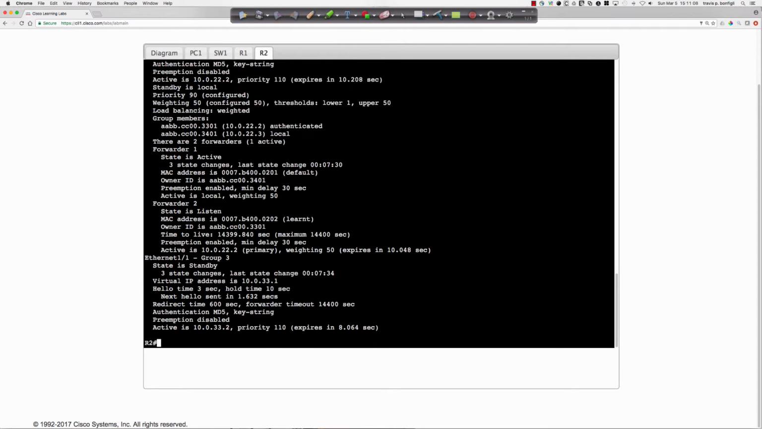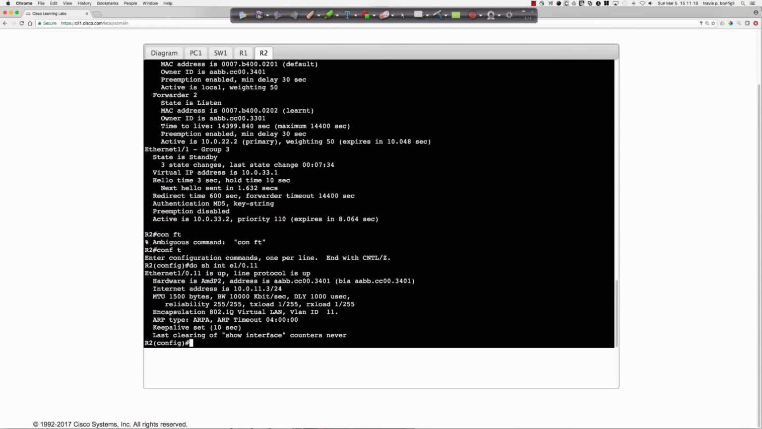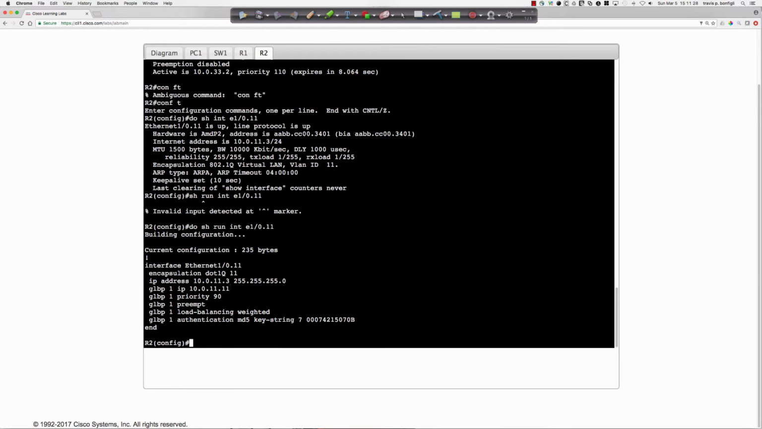All right, so in order to resolve this, and this was kind of an easy one, we'll go into global config, because again, they gave us some pretty good details. Show run interface Ethernet 10.11. They gave us some pretty good idea that the problem had to do with GLBP because they were making changes to GLBP. So let's sort this out here.